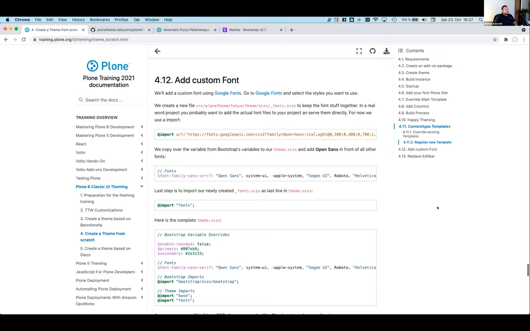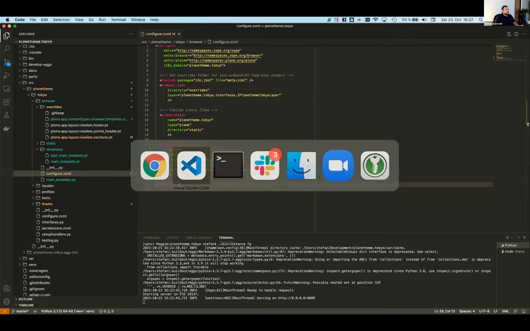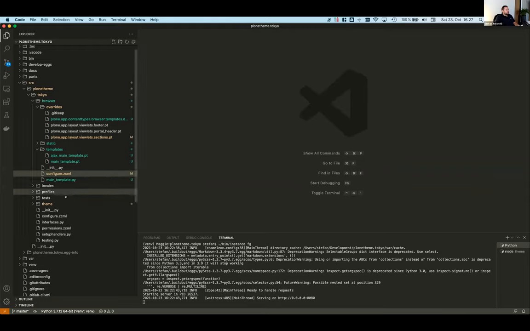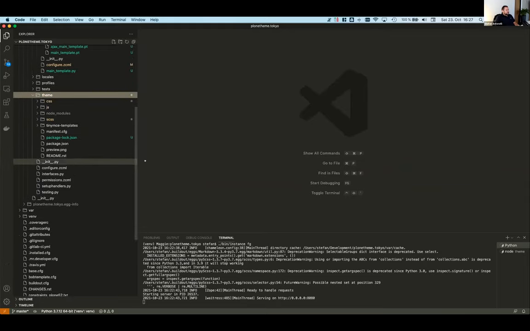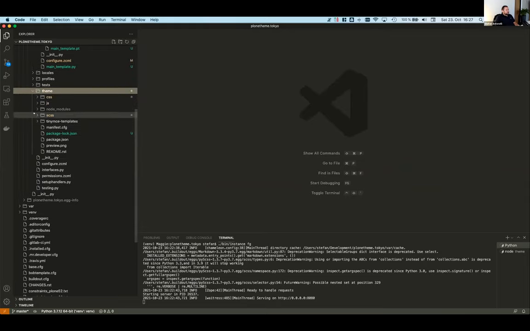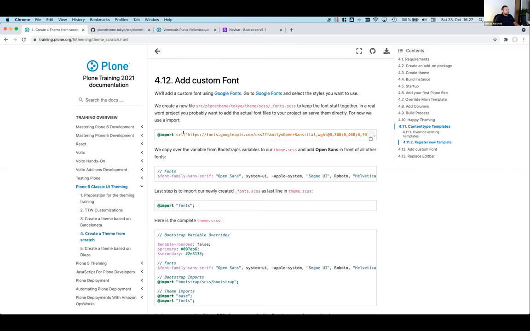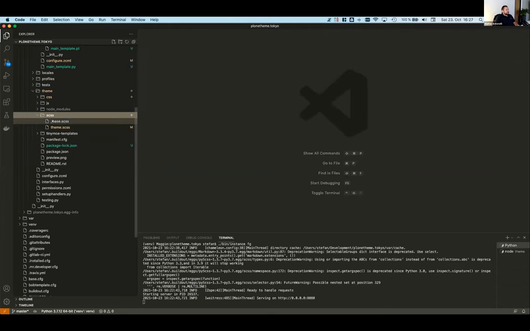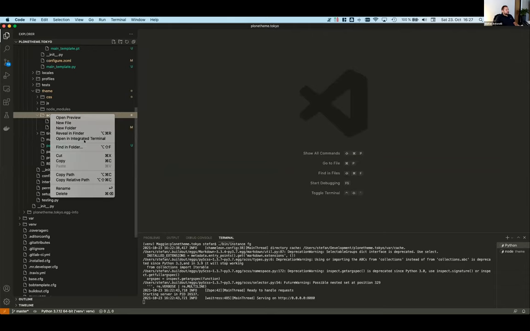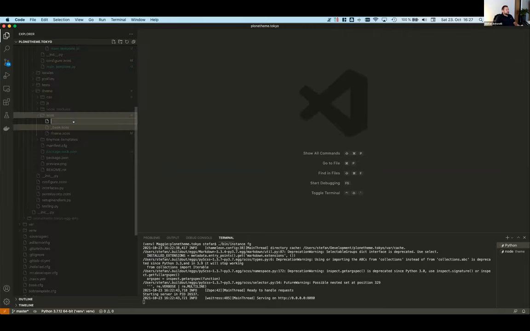Okay, next part is not that interesting. We had the same example from Peter, so I move on here a little bit more quickly. In a real world example, of course, you don't want to ship fonts directly from Google. You probably want to download it, add it to your theme and ship it from there. I can show you an example of how to do this. It's not part of the training, that's what I have to say.